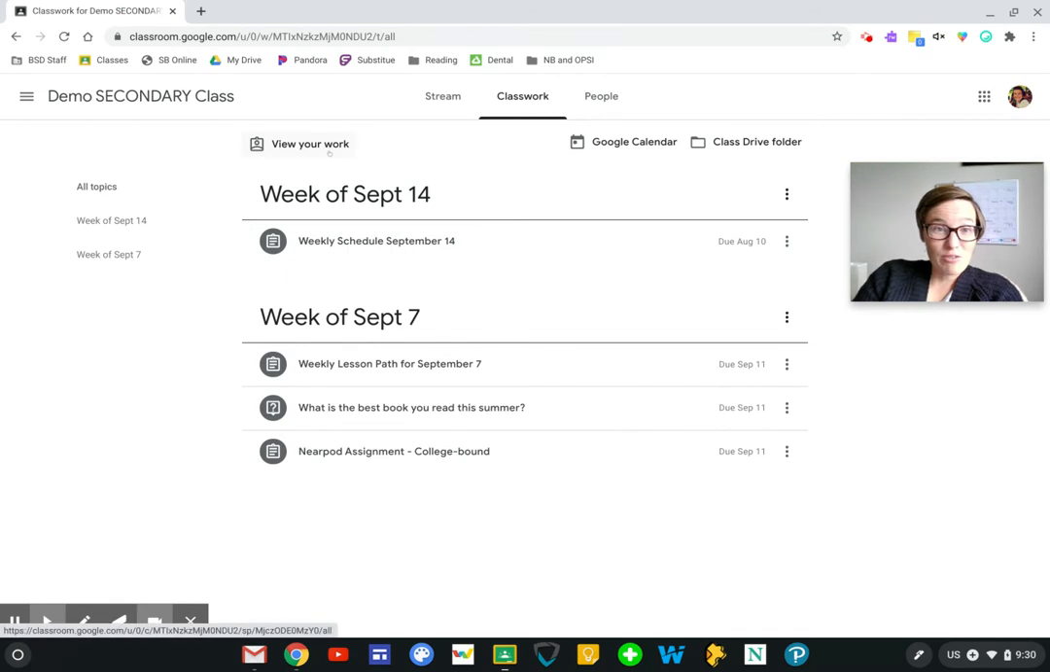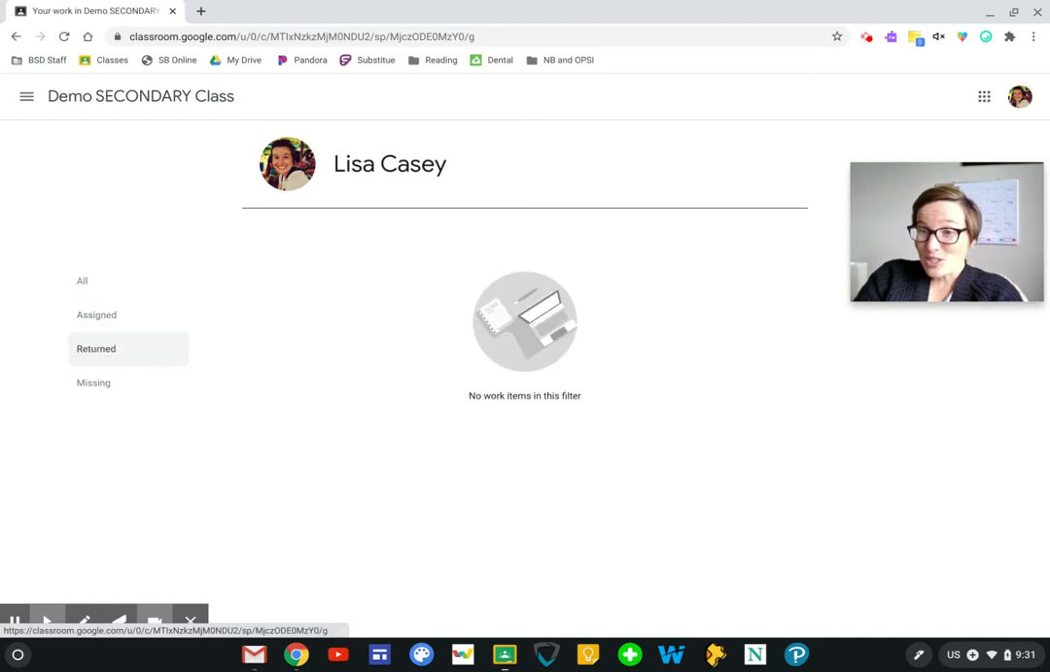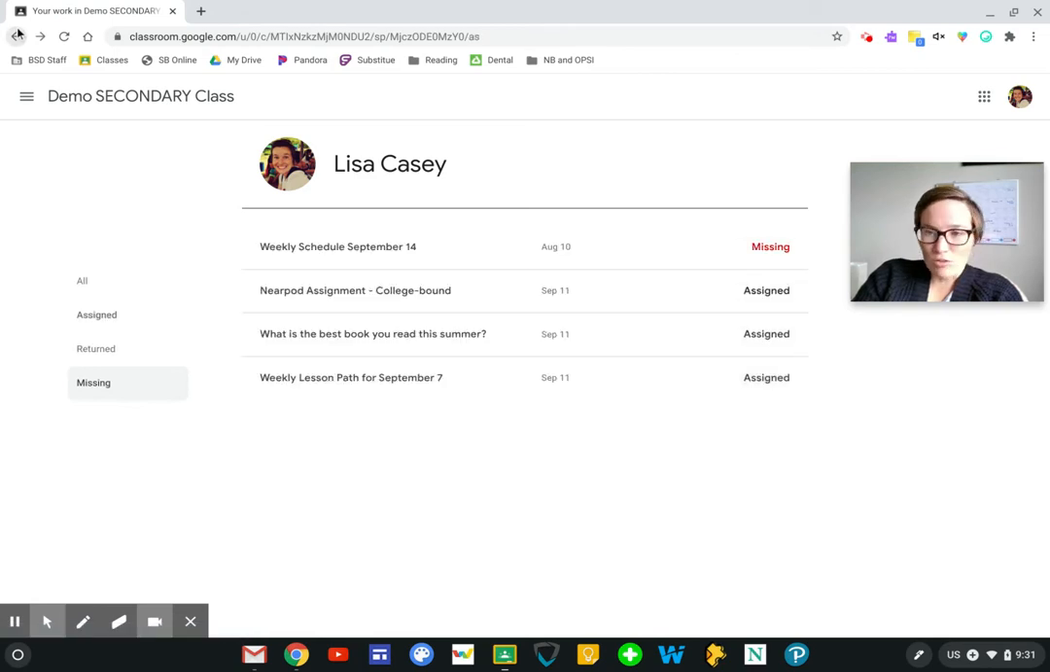If I click up here for view your work, you can see, I'm not doing great as a student. I have one missing assignment already that was due August 10th, and then I have these upcoming assignments due on September 11th. So you can see an overall view that way. If you look down here, we can see what has been assigned to me, if the teacher has returned anything to me and given me a grade or some feedback, and if something is missing. So that's how you can keep track of your own students' work.